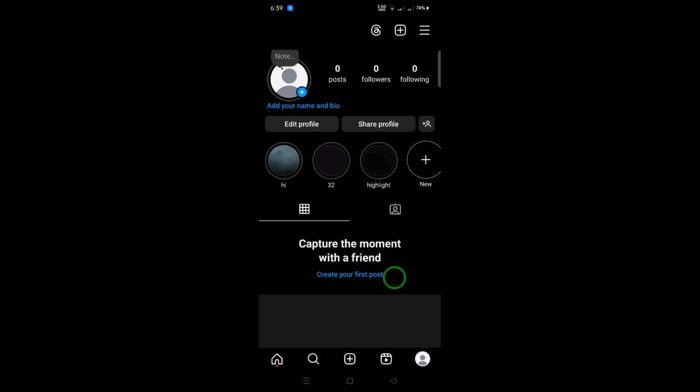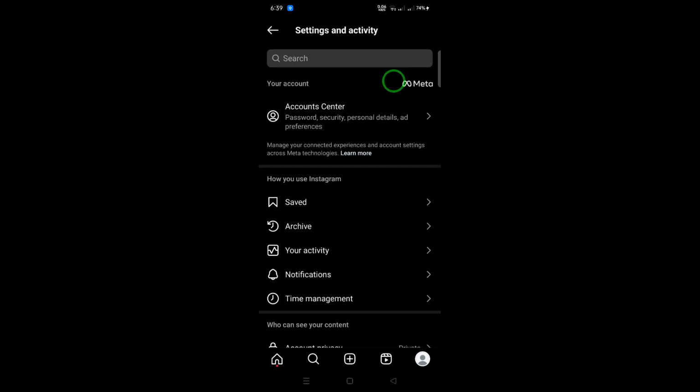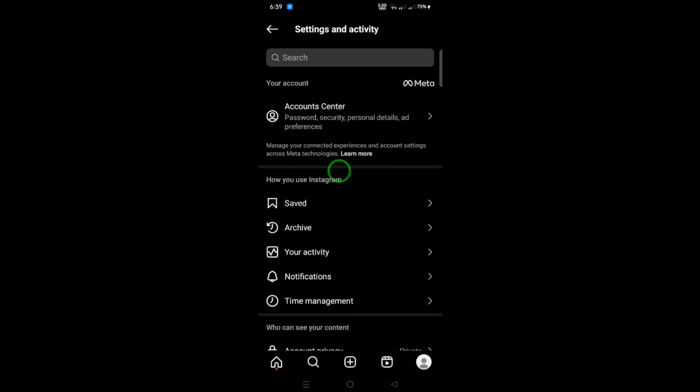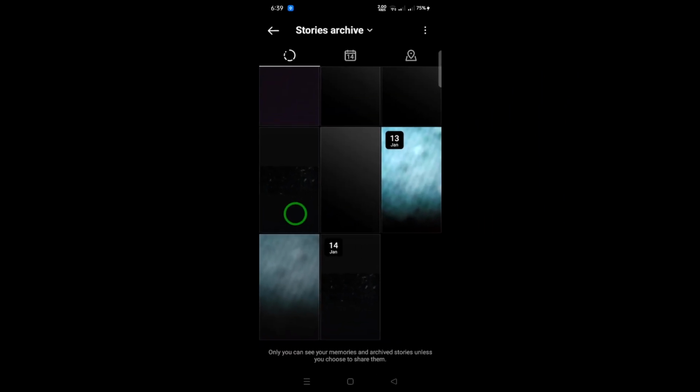Once you're on your profile, look towards the top of the page and click on the three horizontal lines. This is often referred to as the menu icon, or hamburger menu. Tapping this will open up a new menu with various options. From this menu, select Archive. Here, you'll find all your past stories that have been saved.